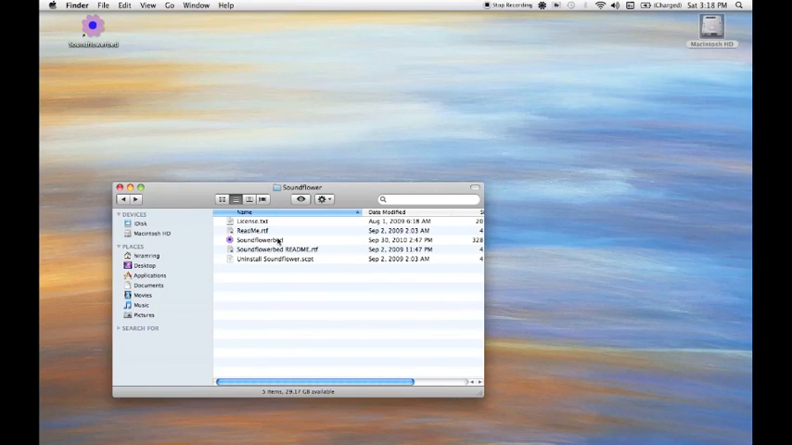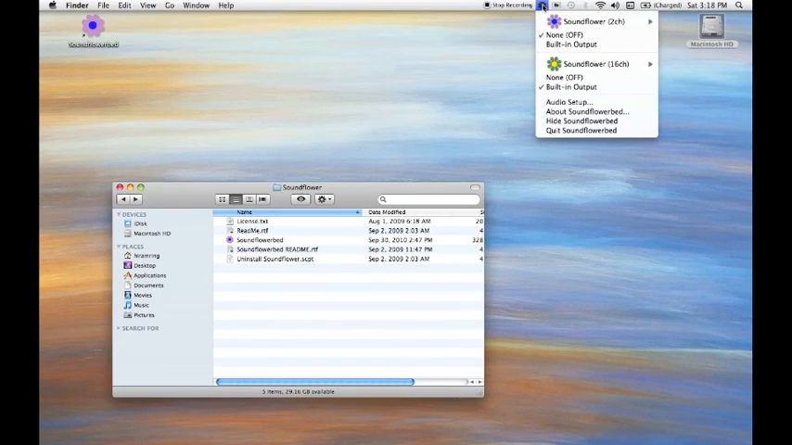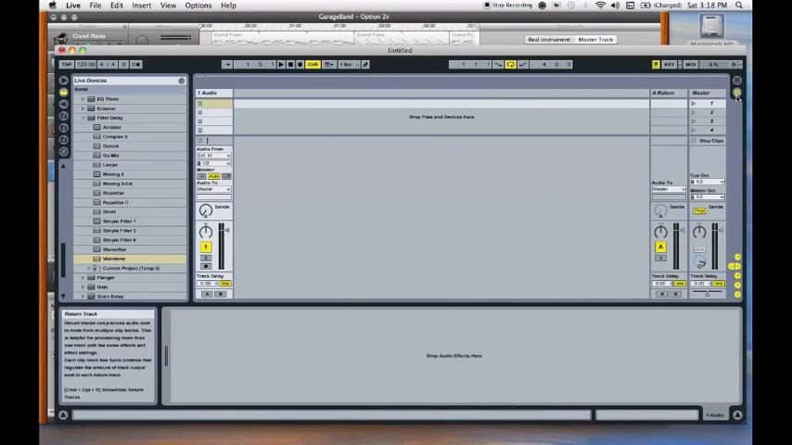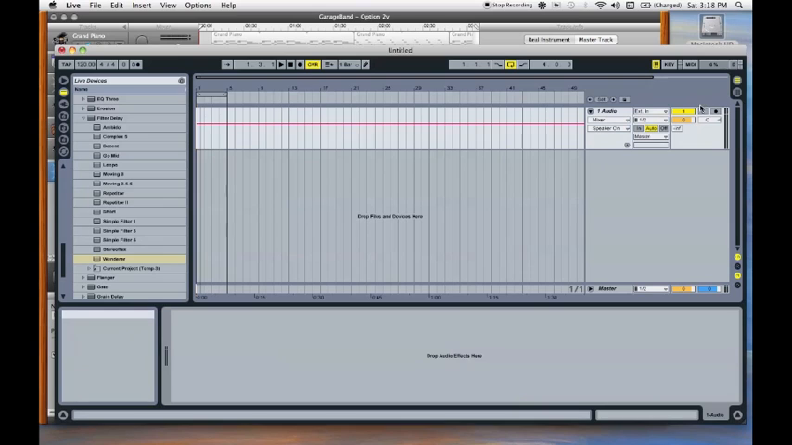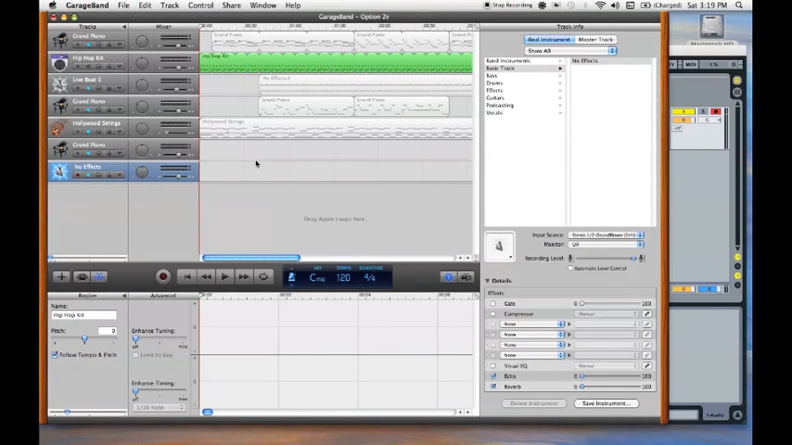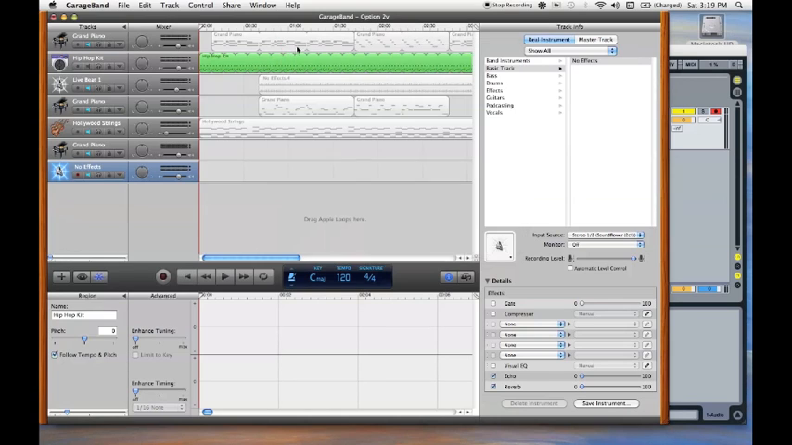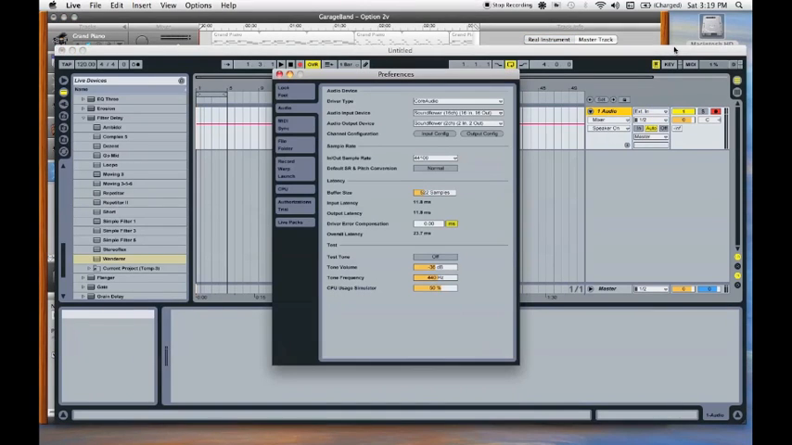So once you've installed Soundflower, there's this nifty program that works on your toolbar that you can set up. Allows you to configure things. Here we've got Live, setting it up to record. And now I'll go to GarageBand, and I've got a loop already set up that I made in GarageBand. Notice the output for the audio setup is to Soundflower.